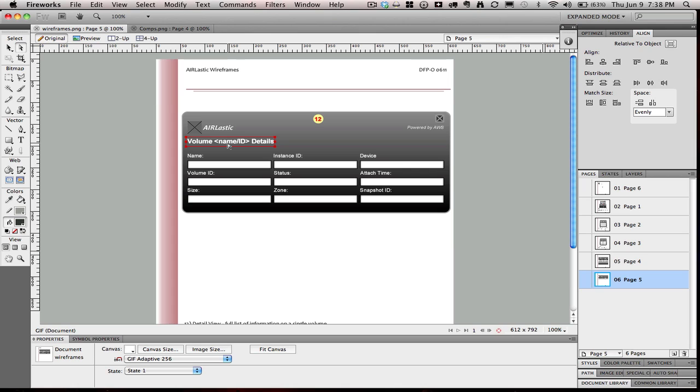Again, if they've named the volume, then it'll display that name. Otherwise, it will only display the Amazon assigned ID.